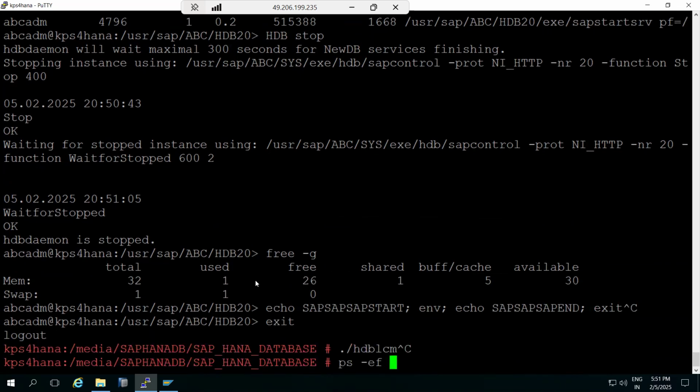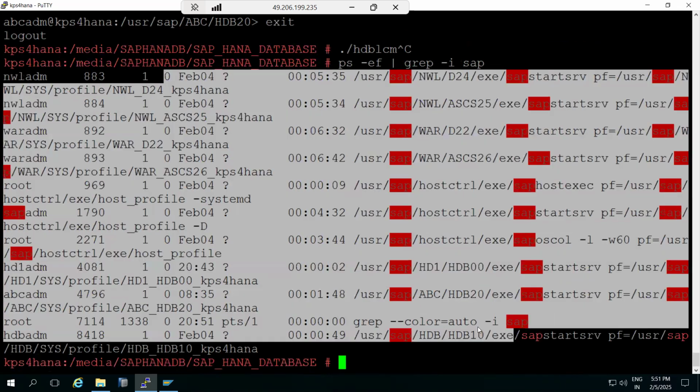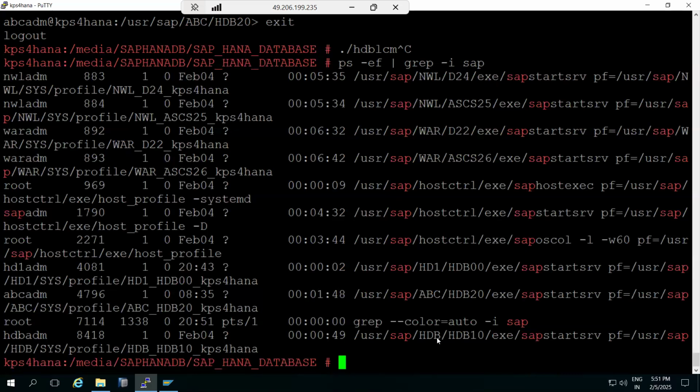Maybe ps -ef | grep. This is fine to find out which SAP processes are running. There are a lot of things running here, and that's fine. We can ignore it.